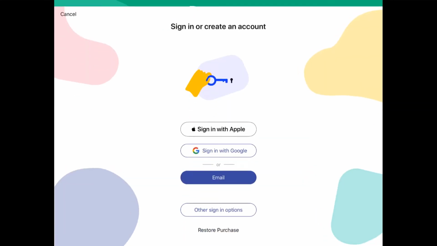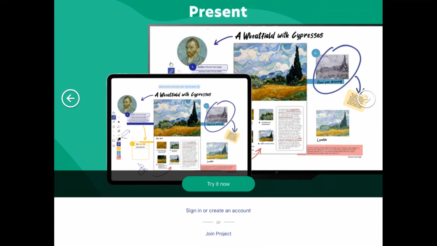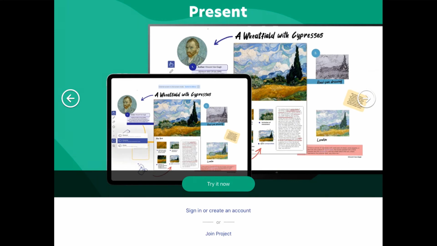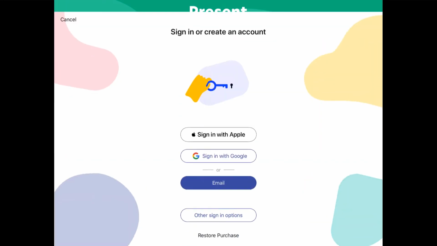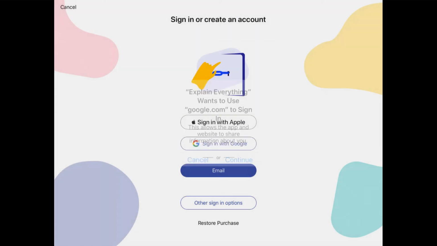When you open the app for the first time, you'll be prompted to take a tour or also sign in. I'm signing in with my Google account again. I do want to point out there's also the place to enter a code if you're going to join a teacher's board and you want to collaborate. So you do have that button down there at the bottom as well. But I'm going to sign in with my Google account and it'll just check and I say continue.